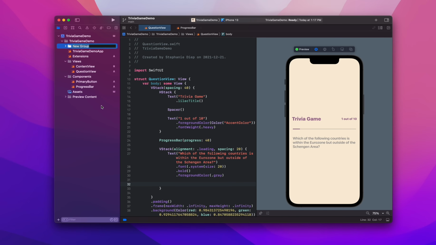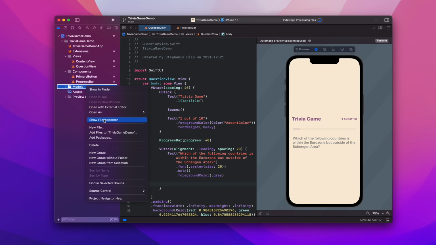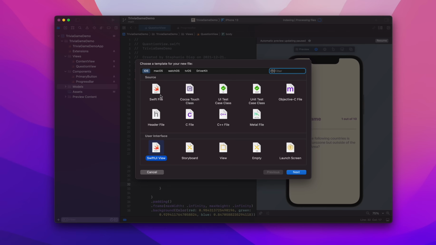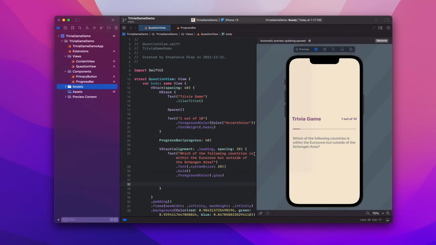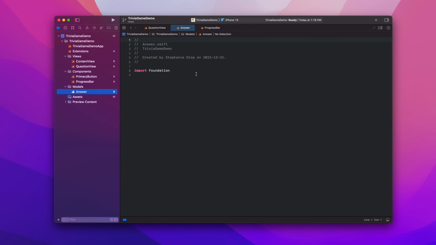Let's create a new group called models. Inside of that group, we will create a new file, and it will be a Swift file. Let's call this file answer. This model will tell Swift which variables each answer object must contain. So every time that we create an instance of answer, we'll need to add these variables.